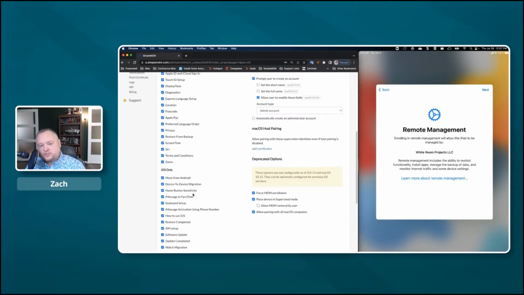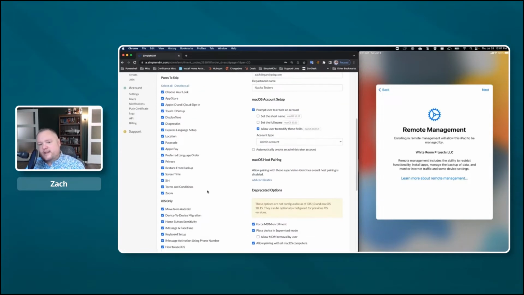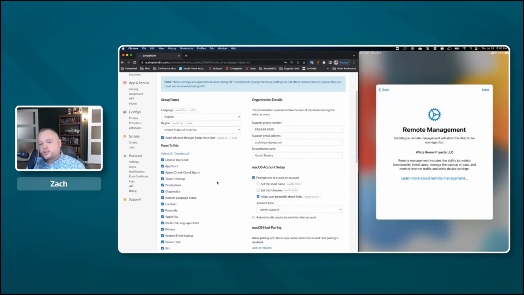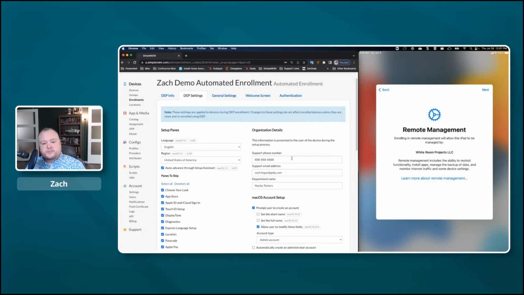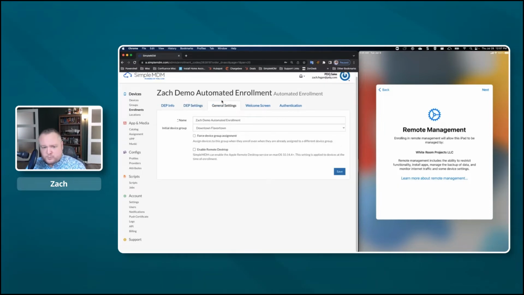On macOS devices, you can even do things like create an account, create an admin account. Inside the device, you can save a support phone number, support email address, things like that. This is going into the Nacho Testers department, apparently, group. You can also do things like set an initial device group, and we'll talk about groups in just a second.